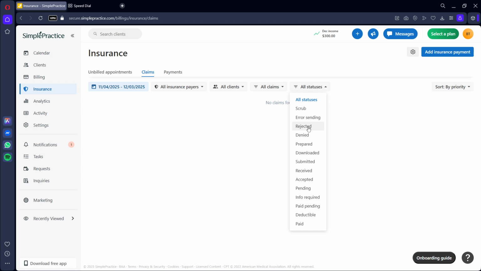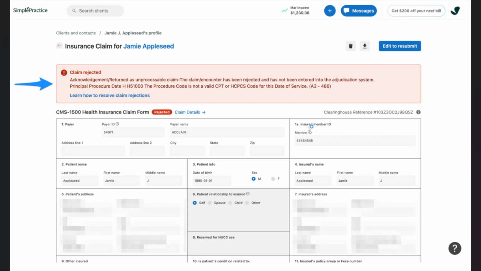Once you've reviewed the error and noted what needs to be fixed, delete the rejected claim from SimplePractice. Removing the rejected version helps you avoid duplicate records and ensures that when you take your next action, you're starting clean. If there's any information you want to retain for reference, jot it down before deleting.